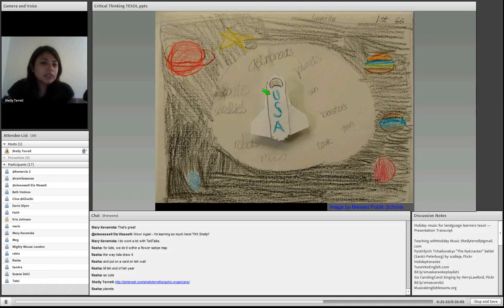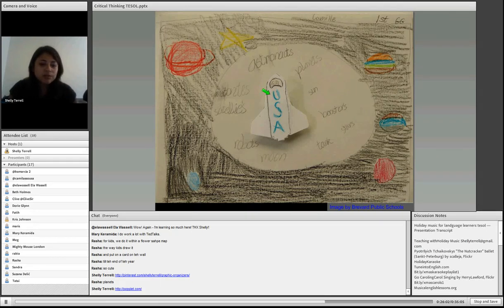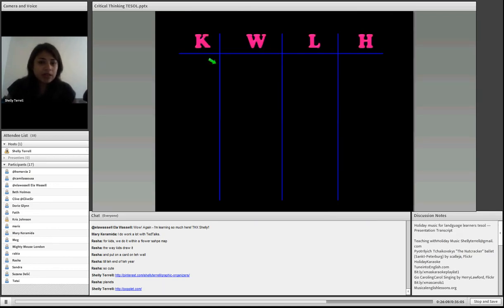You'll find Poplet as a free app for your iPad or iPod, and it's a way to make a mind map online, and it's a free service. It's one of my favorite tools. You can add visuals and things like that. So poplet.com, and I did put that link in the box.